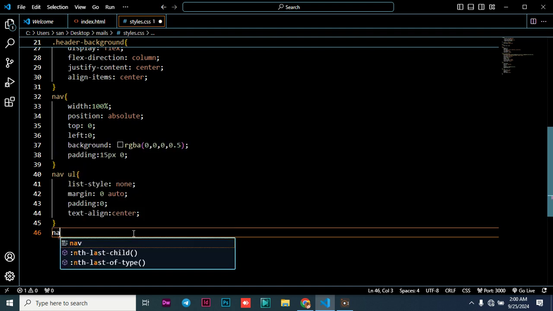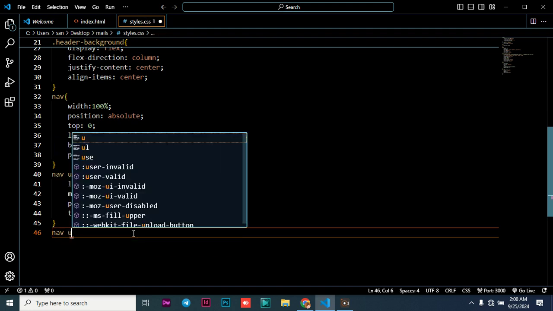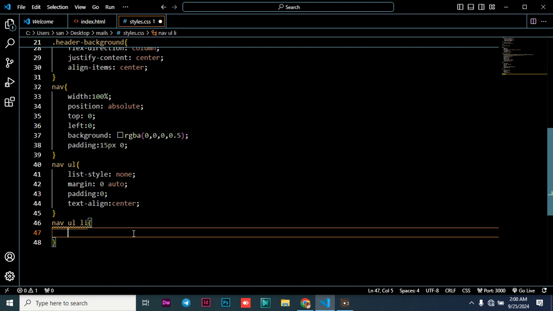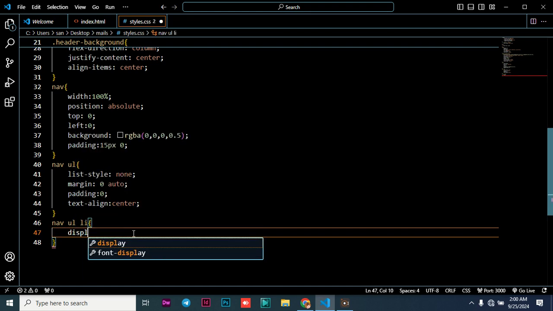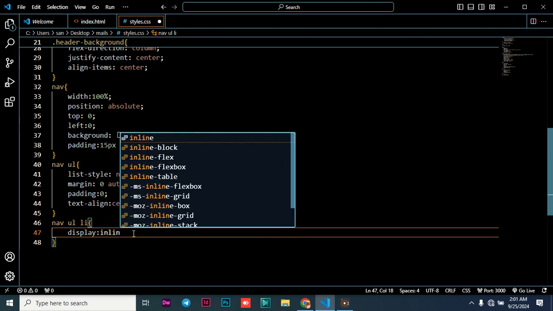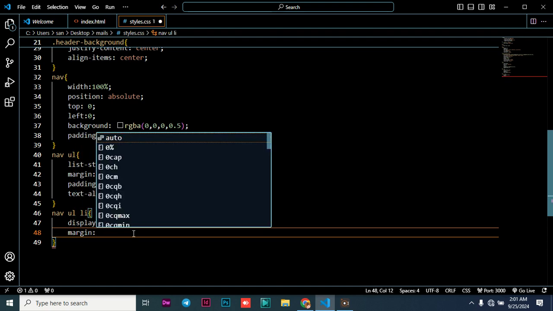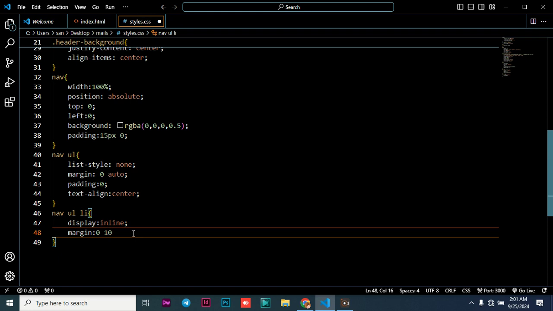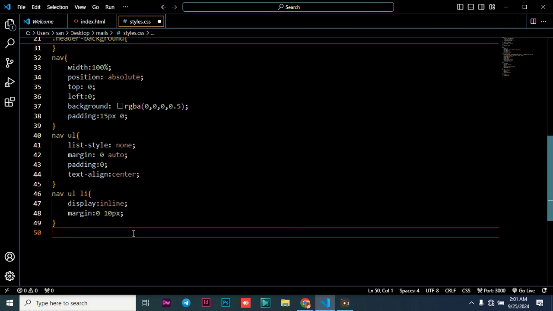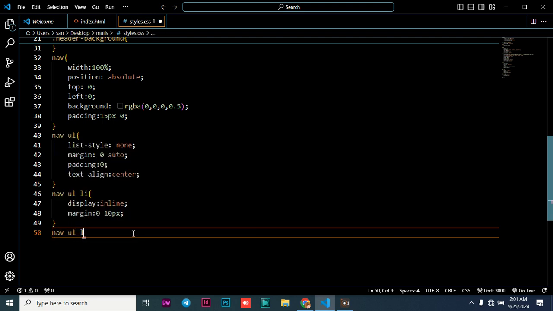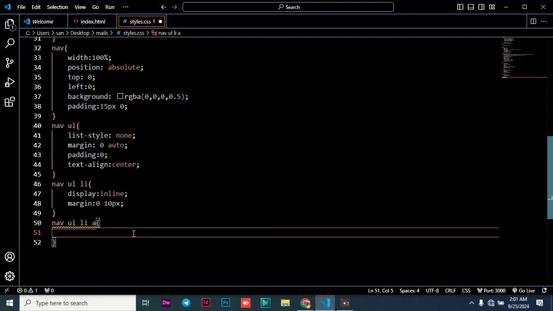Then the next one, we're going to have the nav unordered list li, the list items. Now how do you want the list item to apply? So we want the list items to be displayed inline. So we want the display to be inline, and then we also want the margin, and the margin we want it to be 0 and then 10 pixels left and right. And then we got the next item to be styled, that is the anchor tag under the nav ul li. So we want to style the anchor tag.